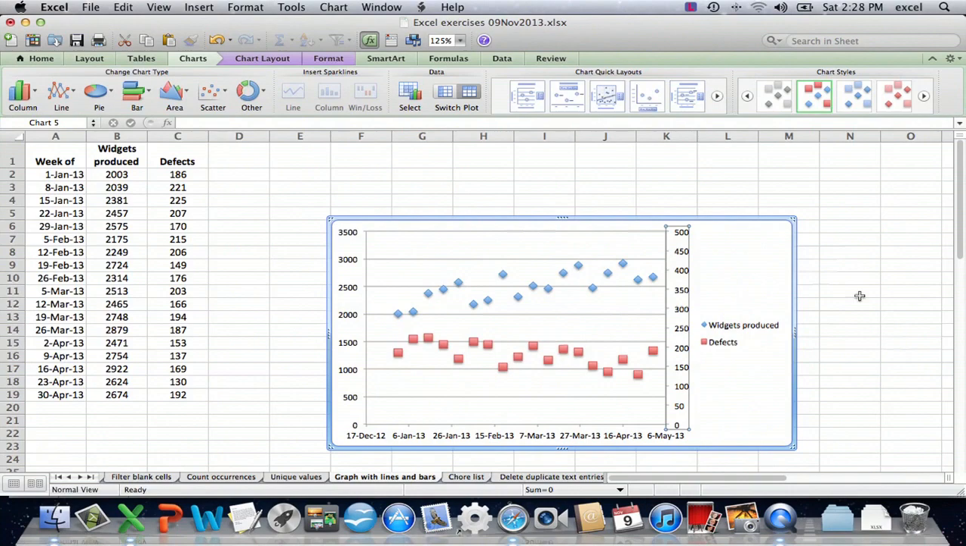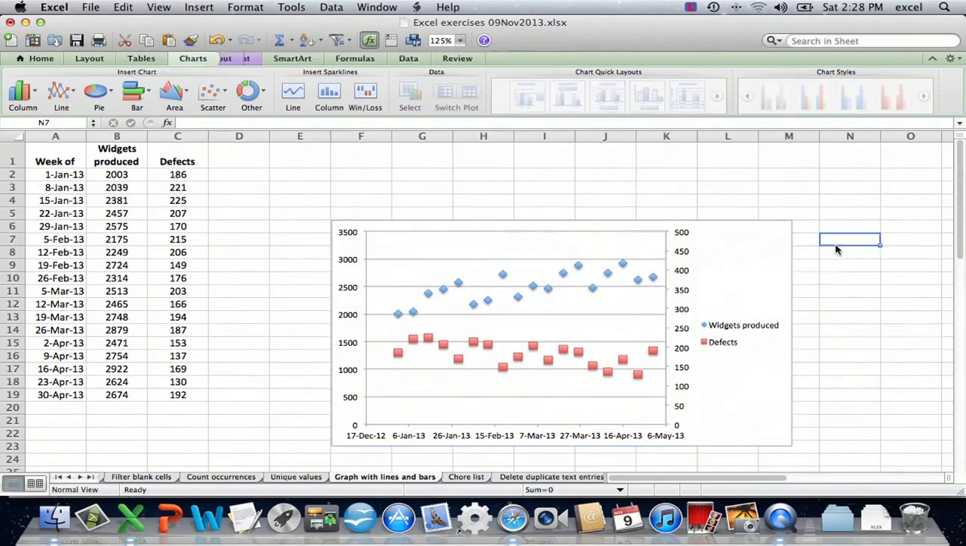Hi, I'm Ted. Today I'm going to show you how to put two sets of data on one graph in Excel. This is the kind of thing that is useful to know how to do when you have two different kinds of data that you want to plot on the y-axis, but you want the x-axis to be the same.